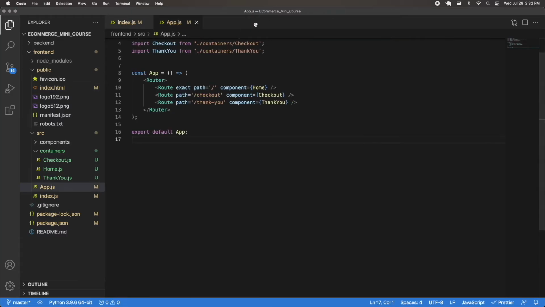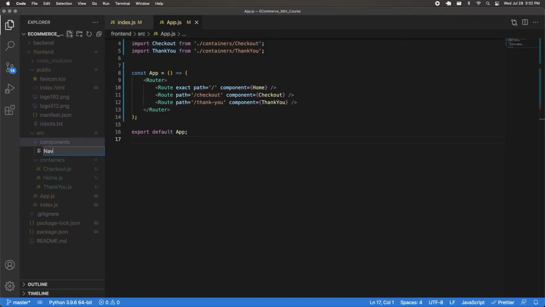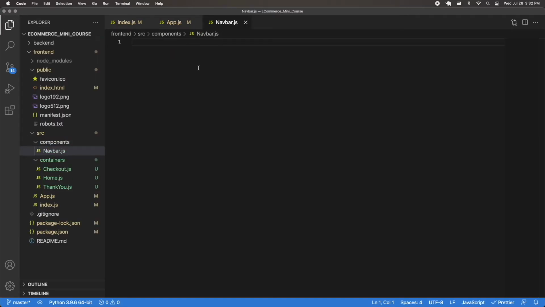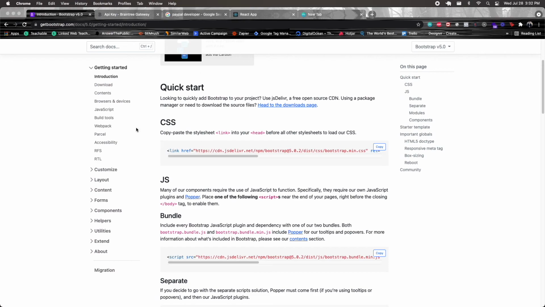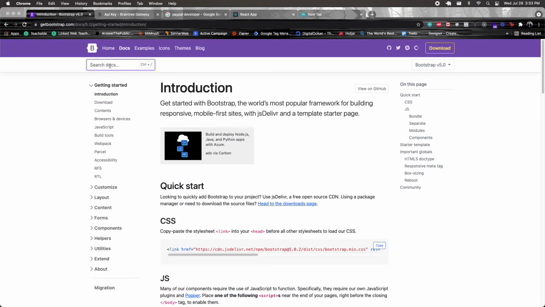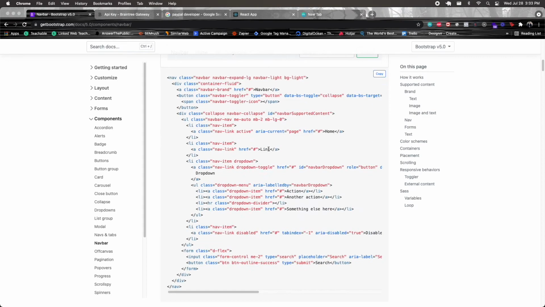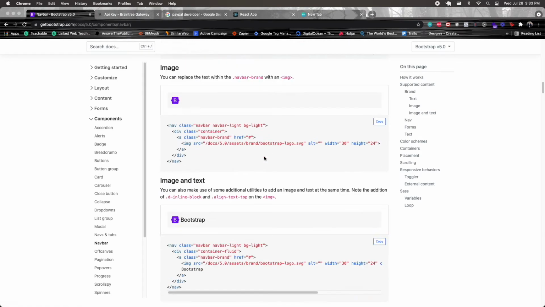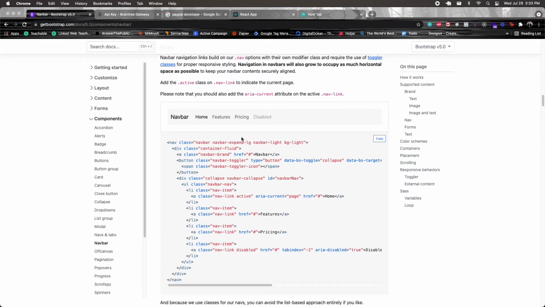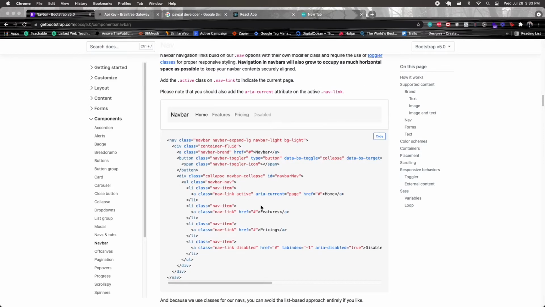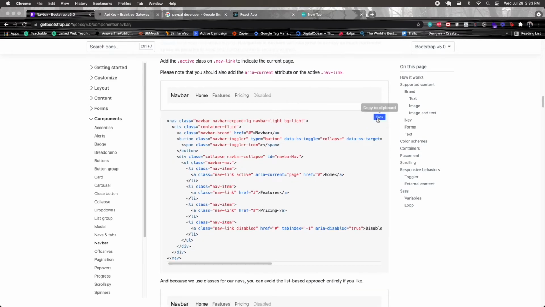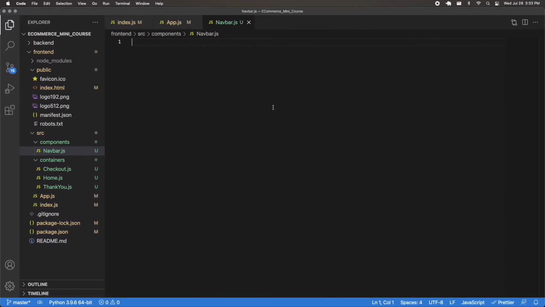So I'm going to close this up. And then the next thing I want to do is create a navbar. So I'm going to do that inside of my components folder. So I'm going to do navbar.js. Then I'm going to go back to Bootstrap, and I'm going to search for a navbar. And then here, I'm going to scroll down until I find one that I like. And then I think this one right here is going to be nice. We can tweak that. So I'm going to go ahead and copy this code. I'm going to go back to my code editor.